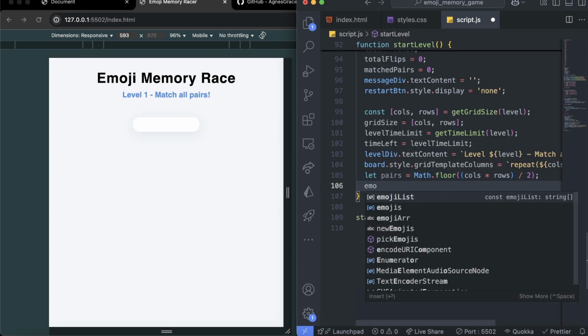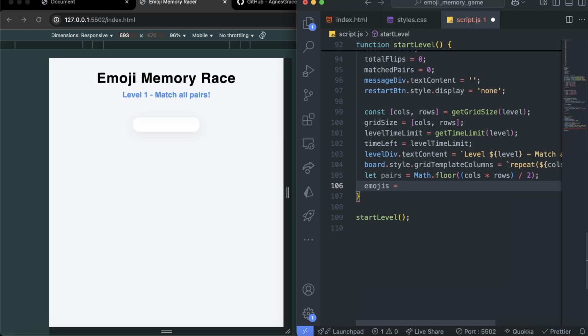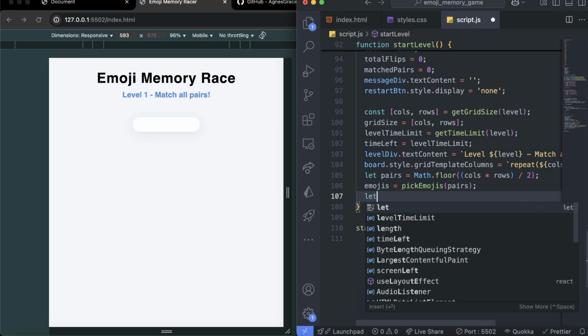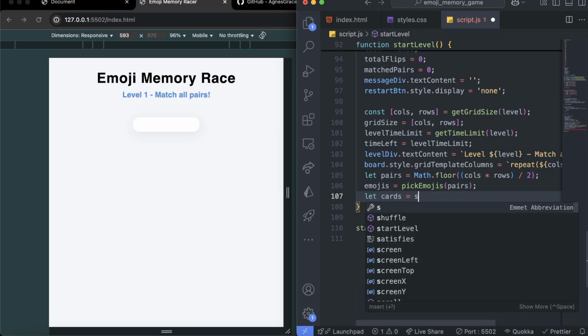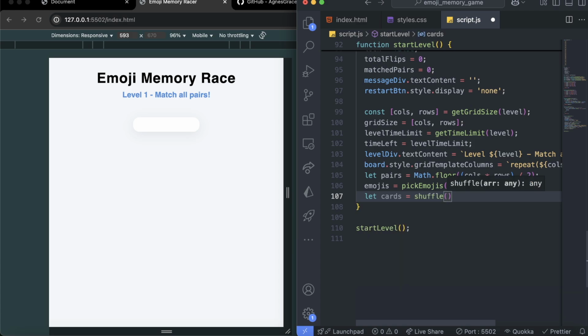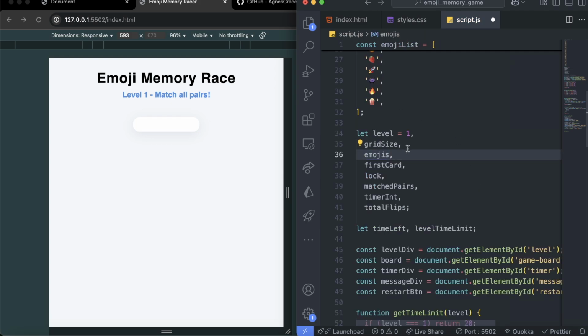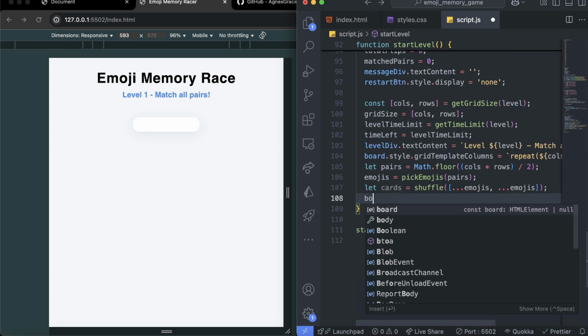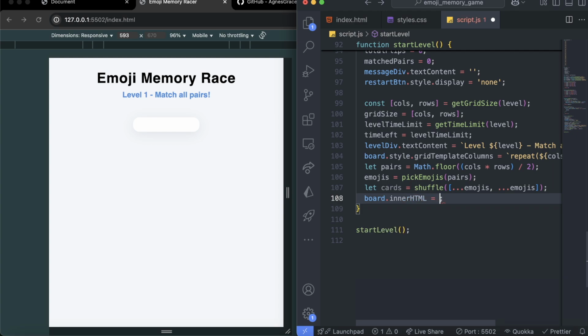And now let's access our emojis, and this should be equal to pick emojis, and pick emojis is expecting the pairs. Let's define cards. This should be equal to, let's call the shuffle function, and let's pass an array, comma, same emojis again. And remember, this here is our emojis, the emojis we have here. Okay, so let's grab our board.innerHTML. Let's assign this to an empty string for now, and let's now go through the cards forEach. So we are going through this particular cards forEach emoji.